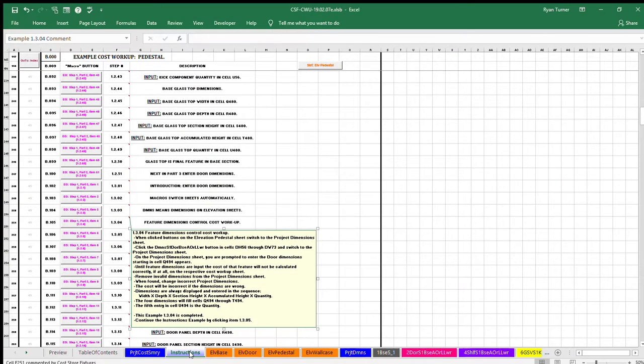This example 1.3.04 is completed. Continue the instructions example by clicking item 1.3.05.